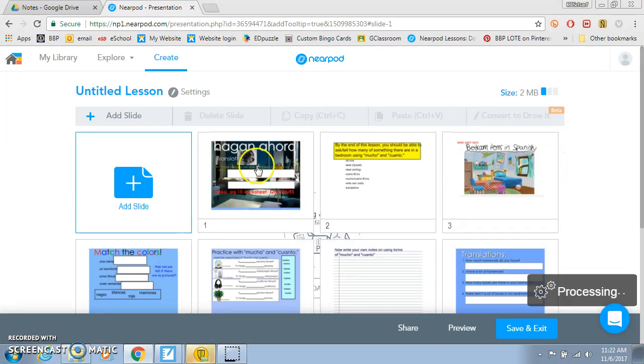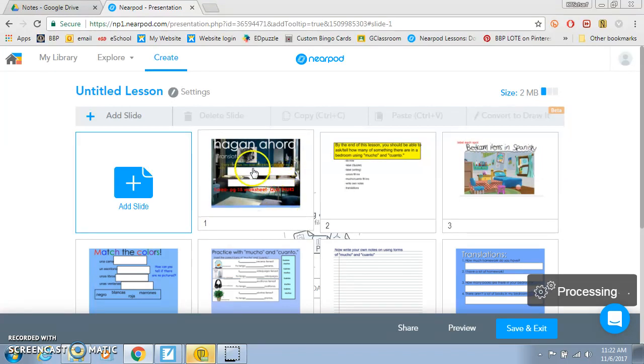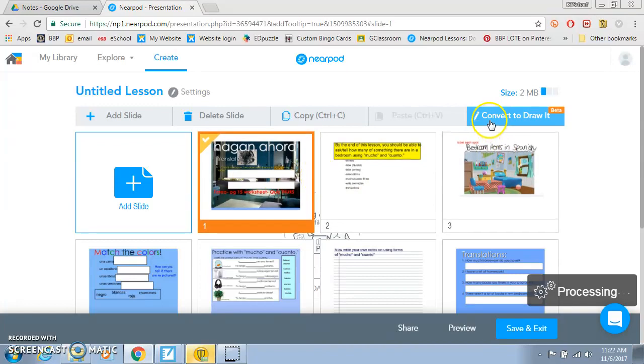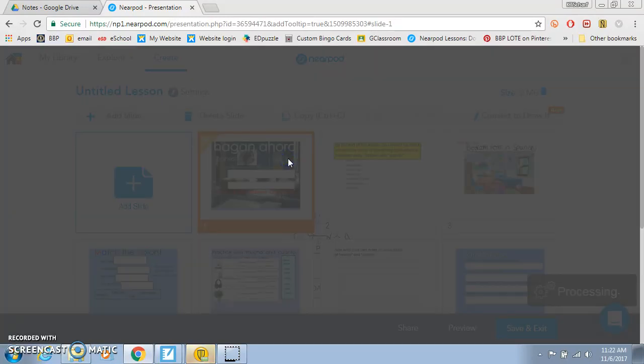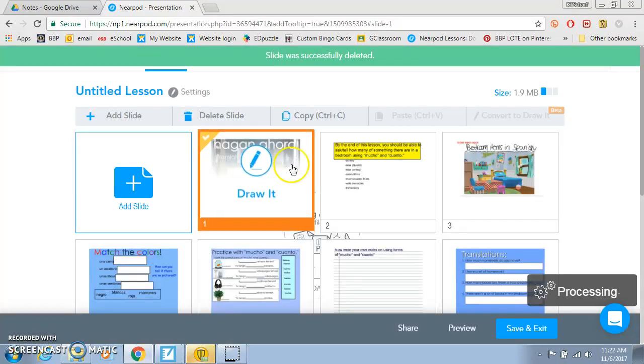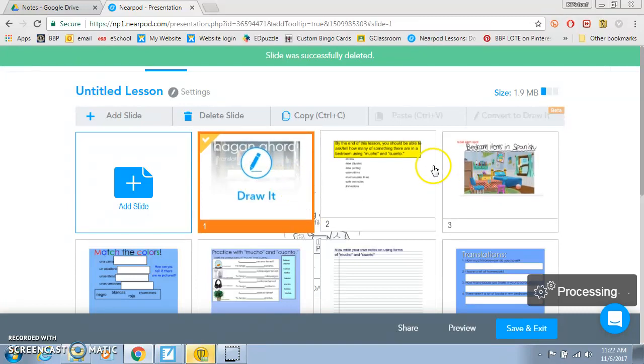And here they are. So if I want them to draw their answer, and by draw I mean write with their finger, or they could type it too, I'm just going to click that slide, convert to Draw It. You can keep an original copy of the slide, but I see no need to, so I'm going to hit no. Then that icon means it's a Draw It file.